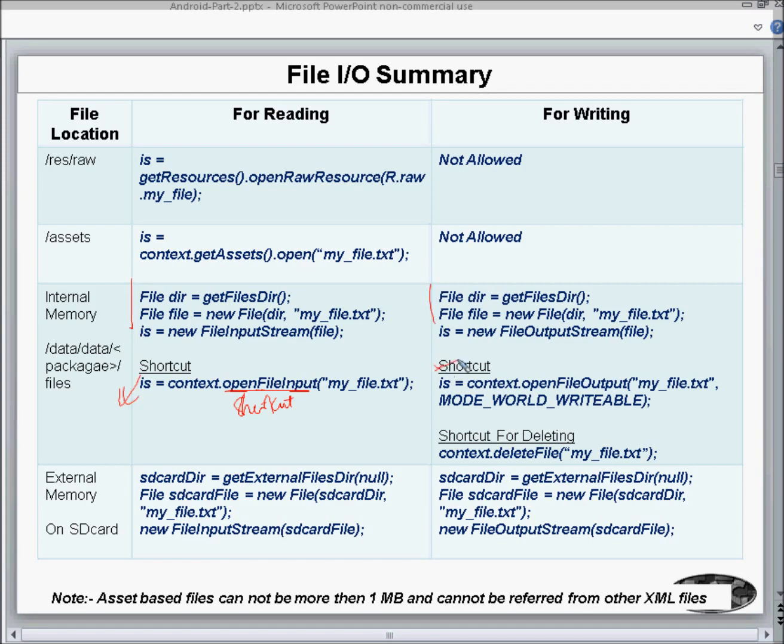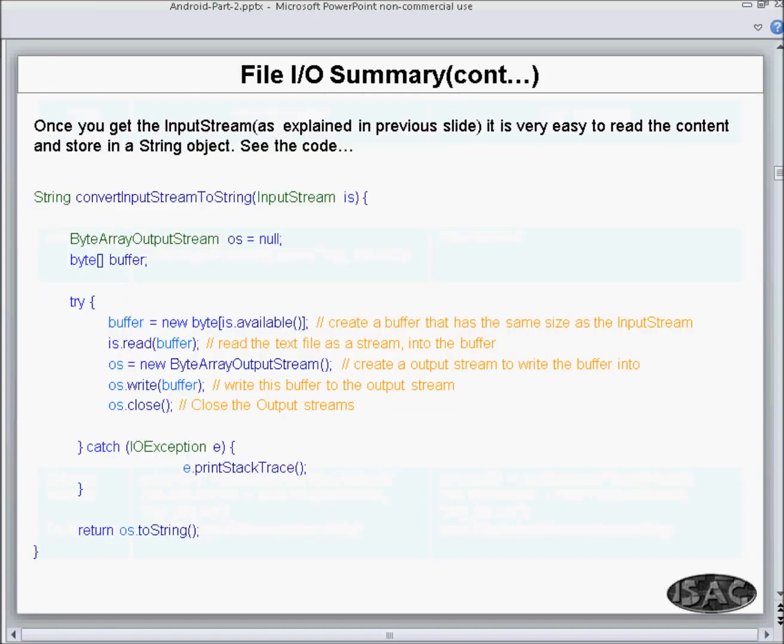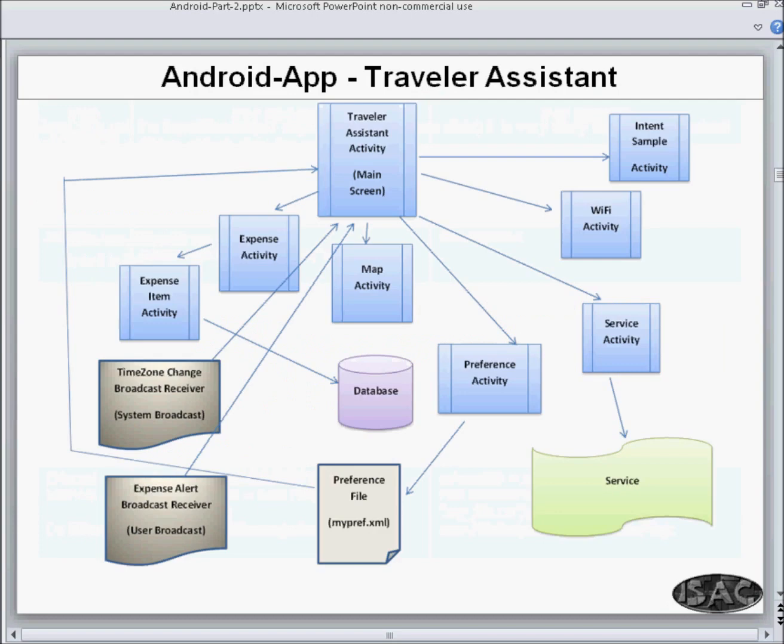If you want to delete a file, here is the shortcut for delete: context.deleteFile, and it will delete this file from your internal memory storage. And that pretty much covers how file handling happens in Android.